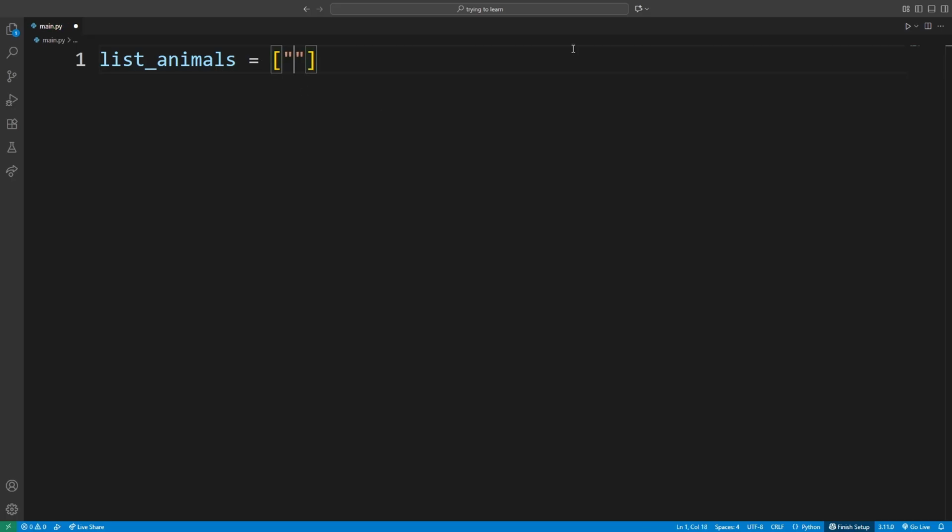And we can say dog. And we can also say hen. So we could say whatever we wanted in this list. All we need to do is we need to have commas separating it. I could even have 1 in here, but that wouldn't be an animal, so I'm not going to add that.